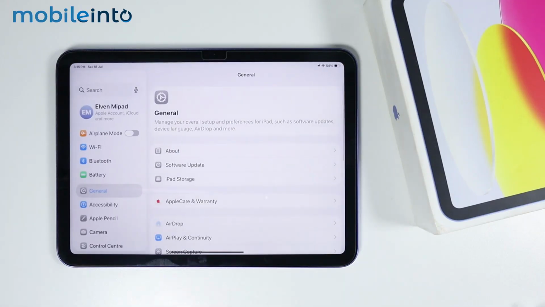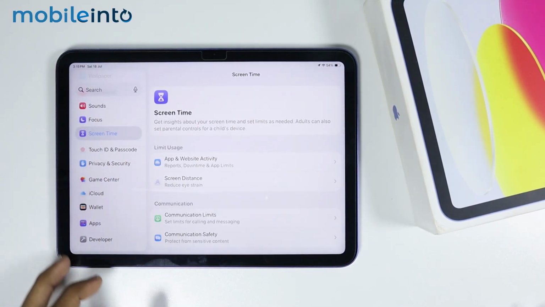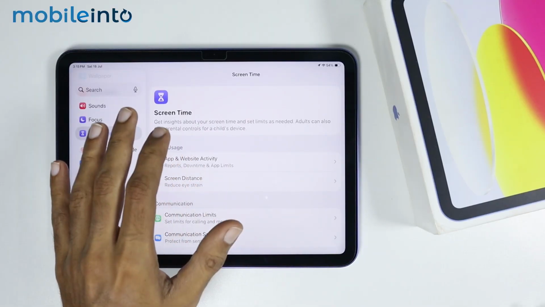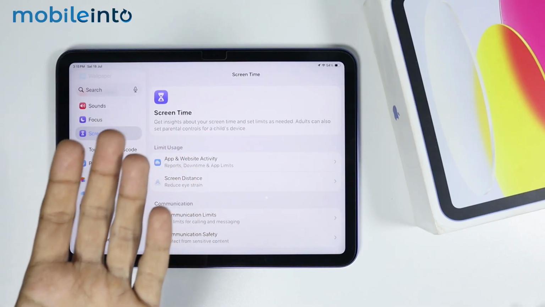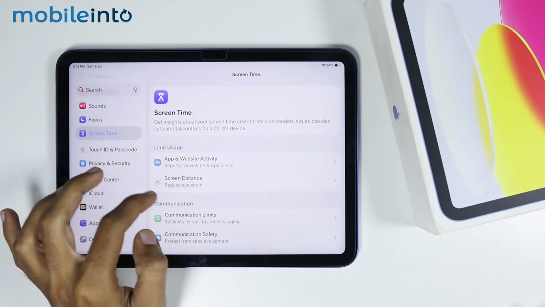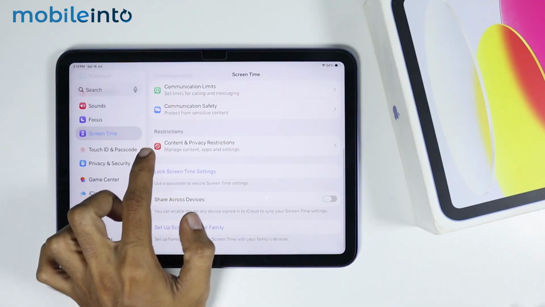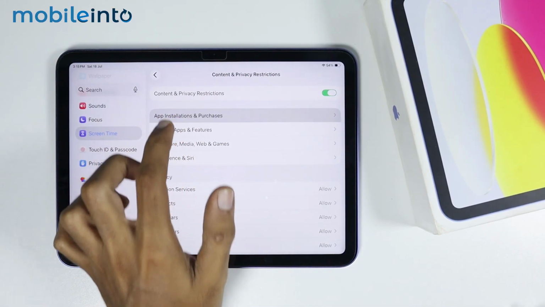For that, just go to the settings, and under settings, just scroll down and tap on screen time. Now before we continue, I would like to inform you that the next process will require the password of the parental controls of your iPad. After you get the password of the parental controls, then under screen time, just tap on content and privacy restrictions, and from here just tap on app installation and purchases.